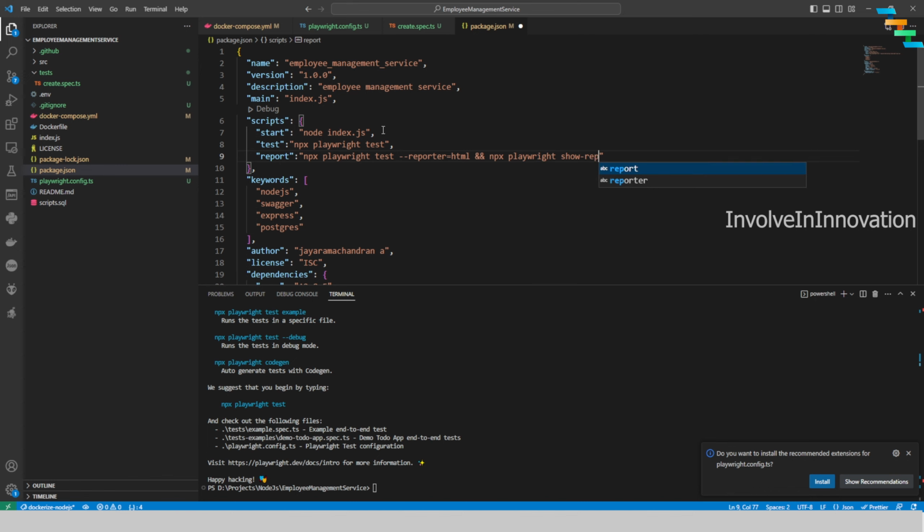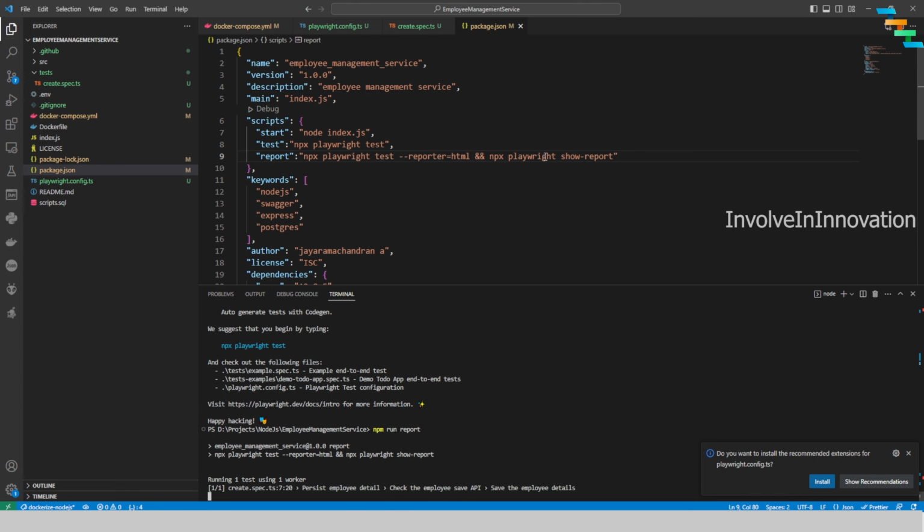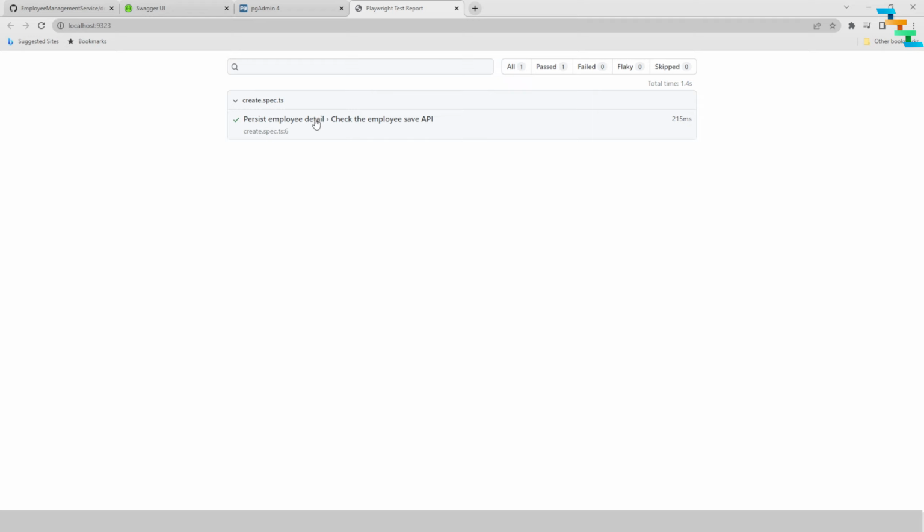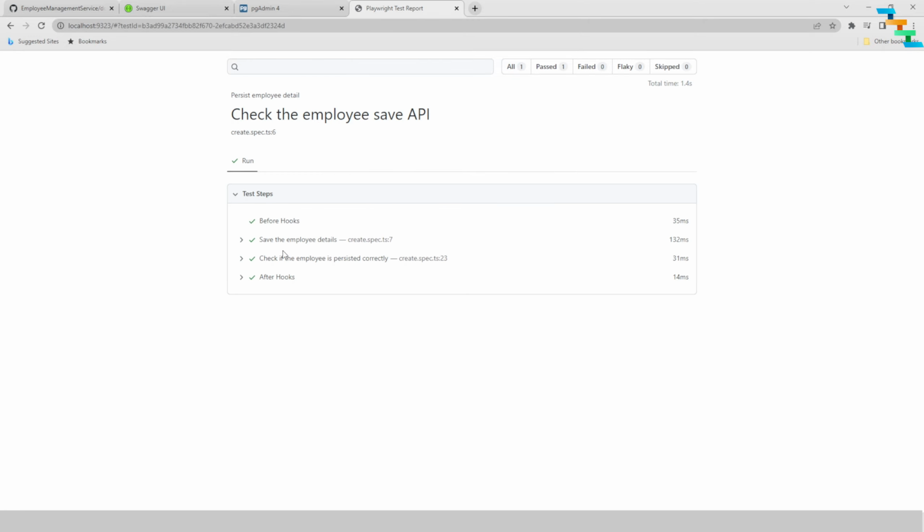Now we are done with our report. To execute this, go to our terminal and enter the command npm run report. This will start the test and execute it, and this will create an HTML file and automatically open that HTML in the browser. Now you are able to see this HTML. Check the employee save API.